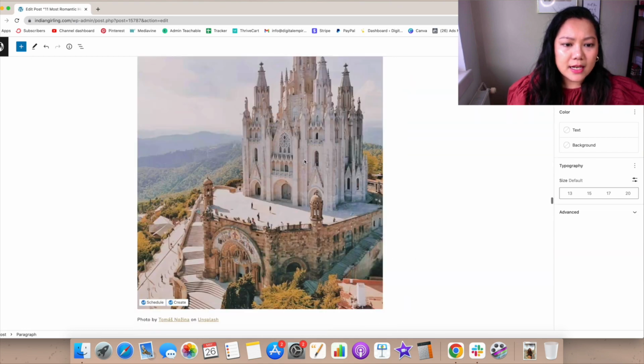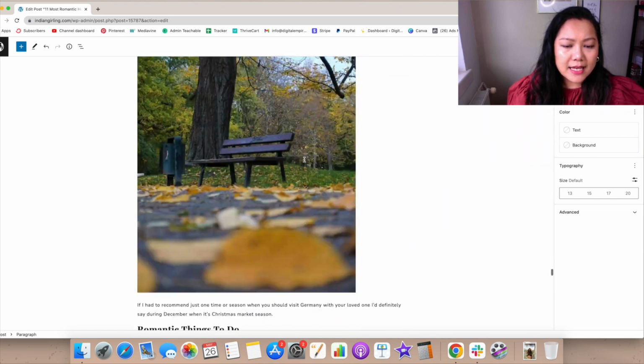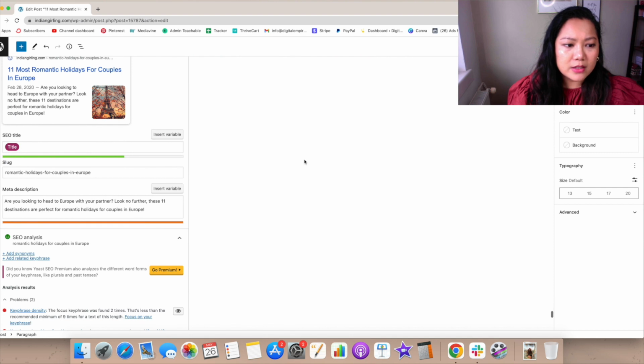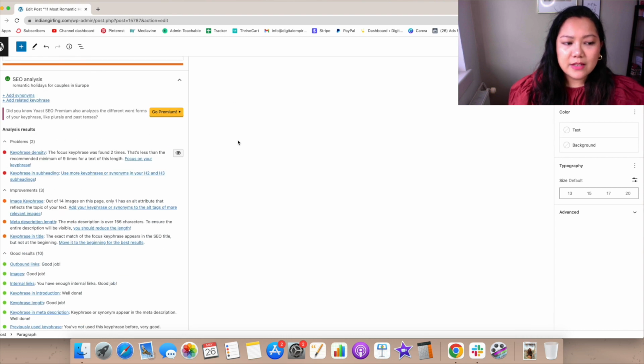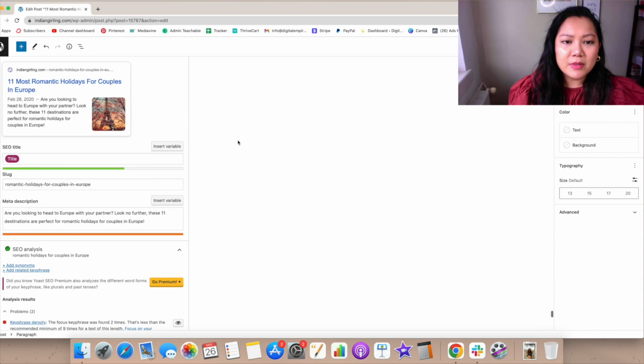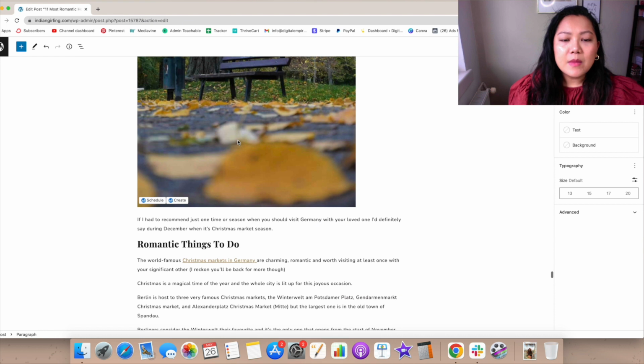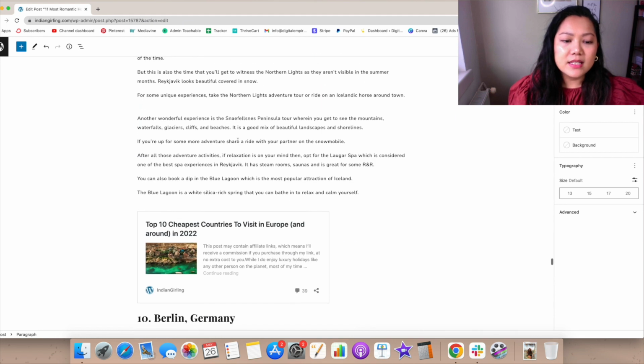So when we go down, we can see whether or not that worked and is it still continuing to be a problem at Yoast SEO. So you can see, okay, that worked, that's great. Now key phrase density again means how many times this key phrase has been found. So even though I have been using it in different formats, maybe I have to use it a little bit more in the exact same way that we use it in our key phrase.